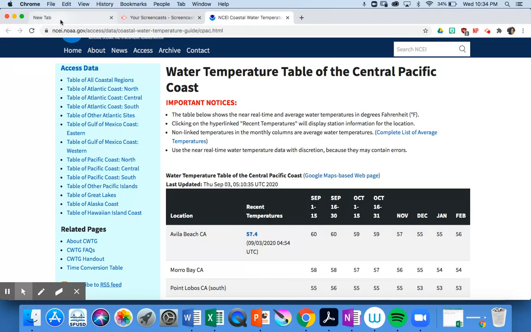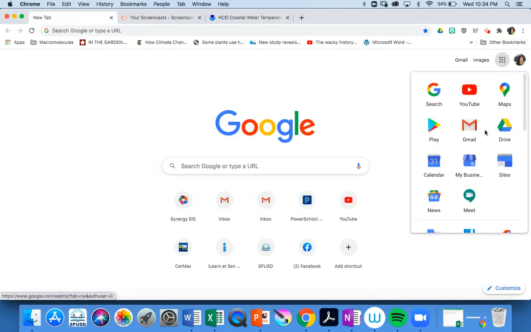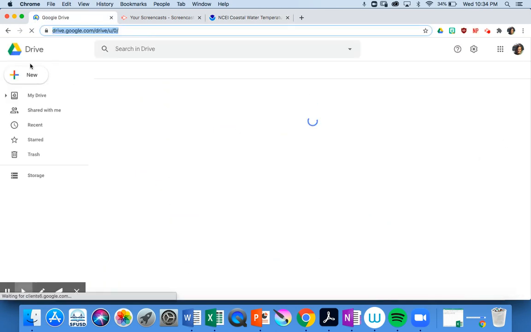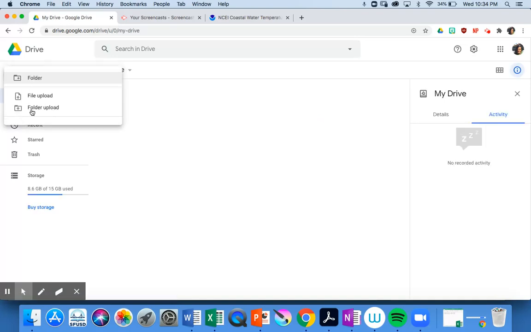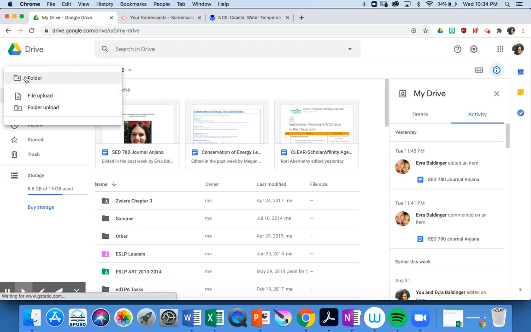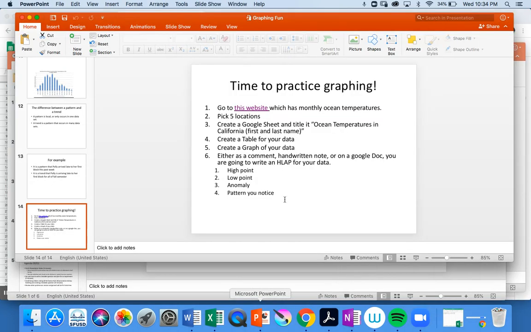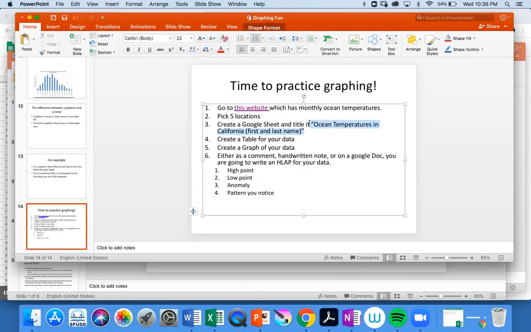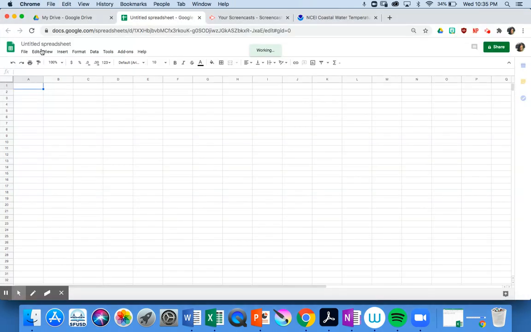All right, here's what I would do first. I would probably just have a Google Doc. So go to Google Sheets, okay? And the instruction tells you to basically label this as ocean temperatures in California, and you want to put your first and last name. So you can go ahead, take that, copy, paste it into this sheet. All right, and then you can go ahead and change this to your own first and last name.